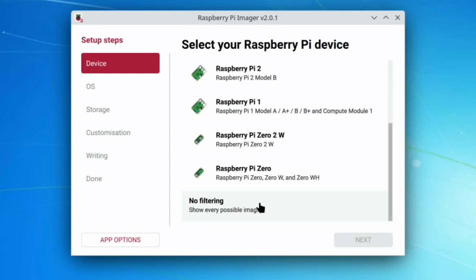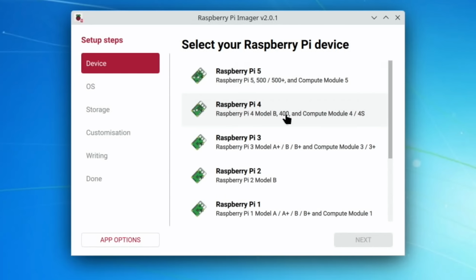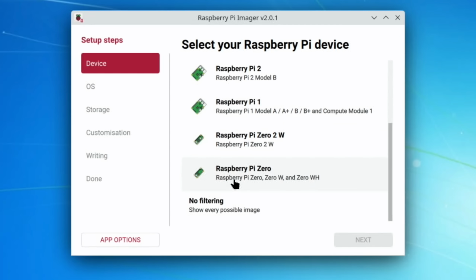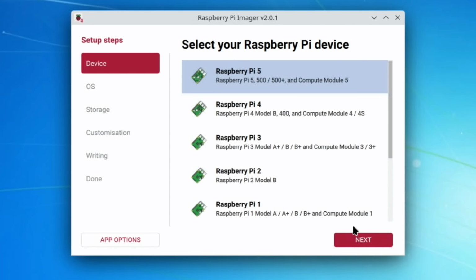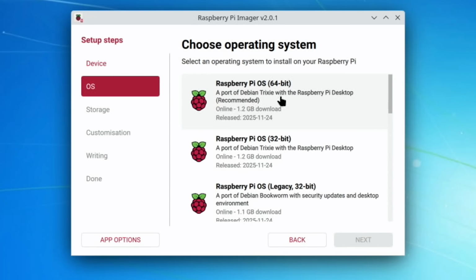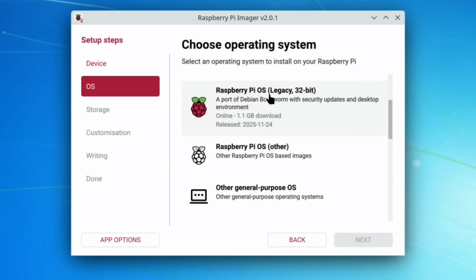So we have the option of no filtering to show everything, or we can pick a specific Raspberry Pi. So if I was to pick Raspberry Pi 5, then you get all these options. So these are the three main Raspberry Pi OS options. The legacy one with the older compatibility of Bookworm. And then we've got Trixie 32-bit, which would not usually be for Raspberry Pi 5, maybe for Raspberry Pi 1 or 2, and then the 64-bit, the full one.